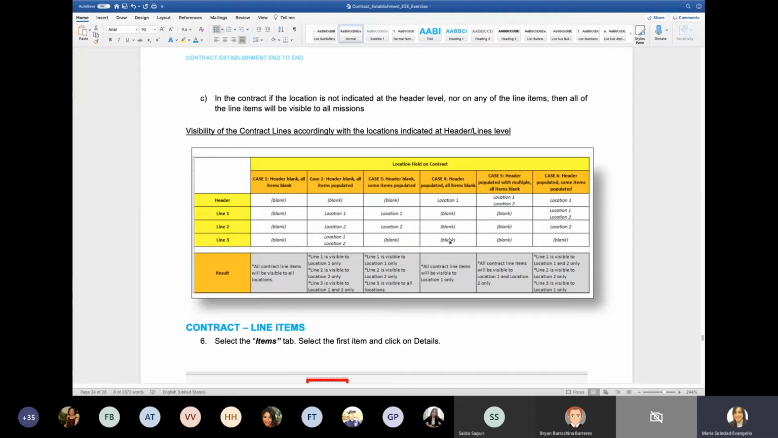If there is no location specified at line item level, all the line items will be only visible at the location specified in the header. Here is exactly the same, but we have more than one location. So all these line items will be visible in location 1 and location 2.